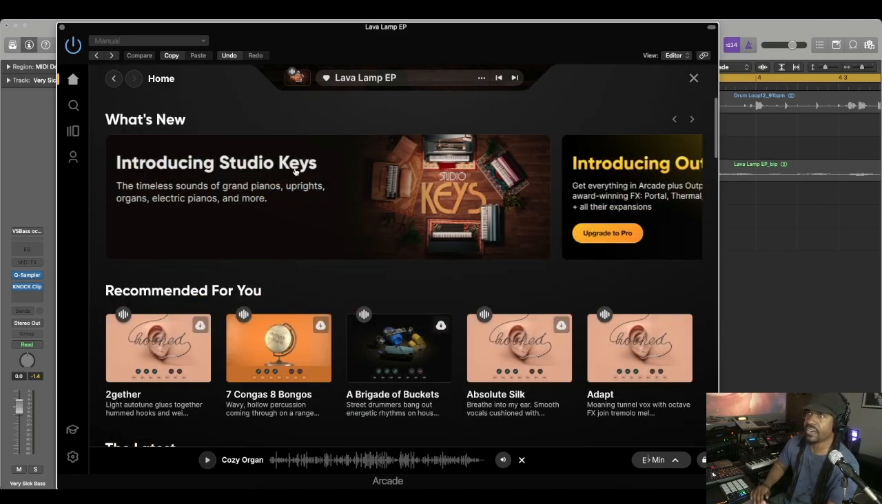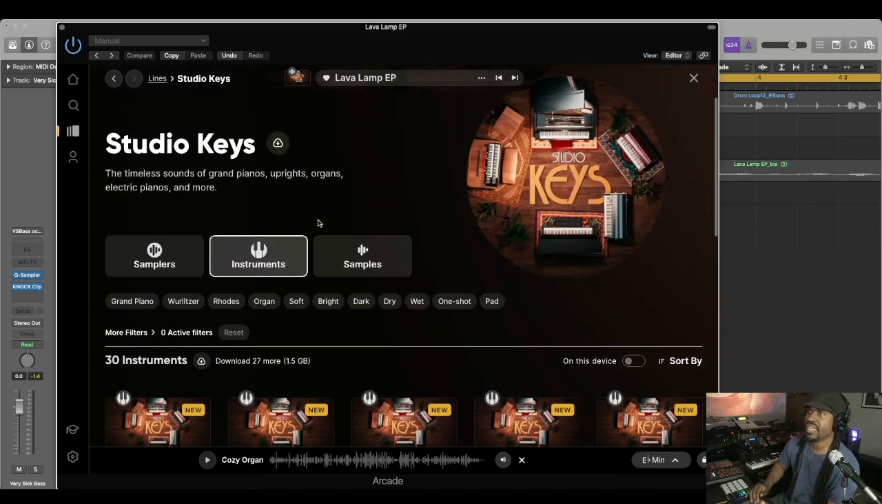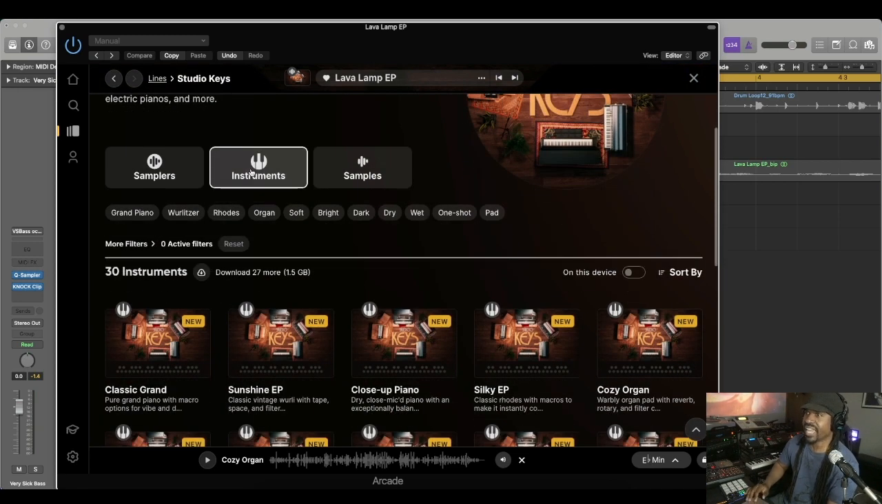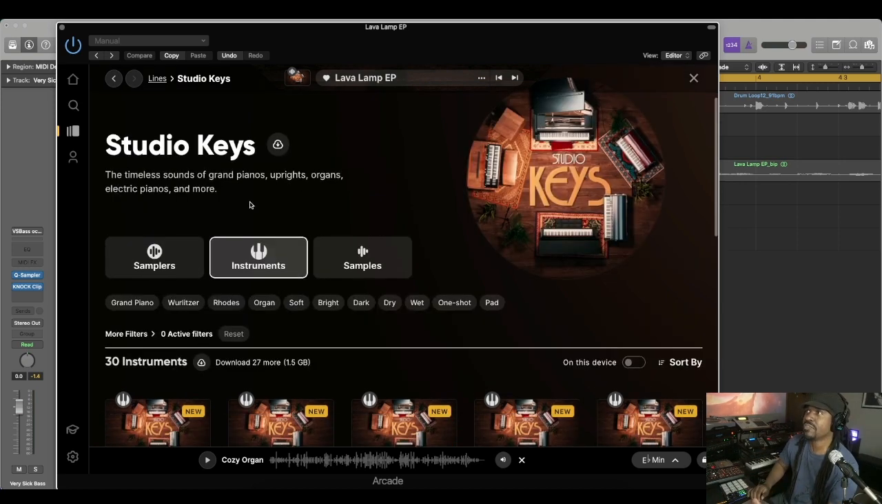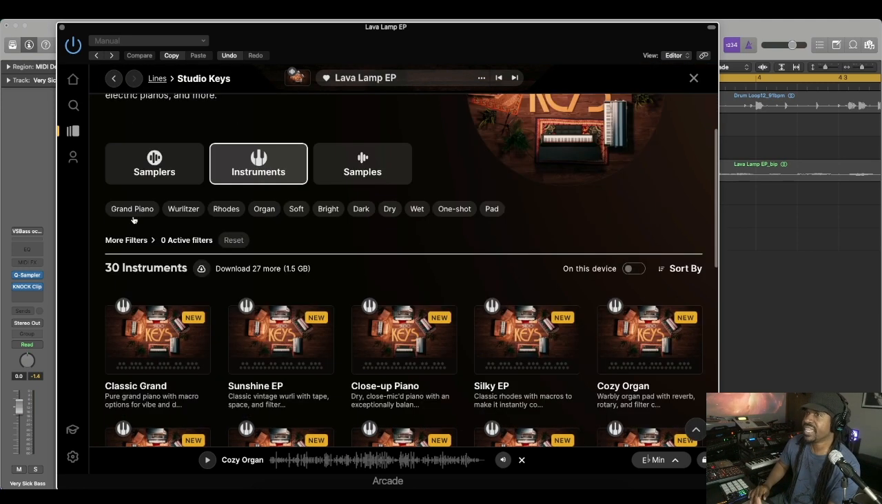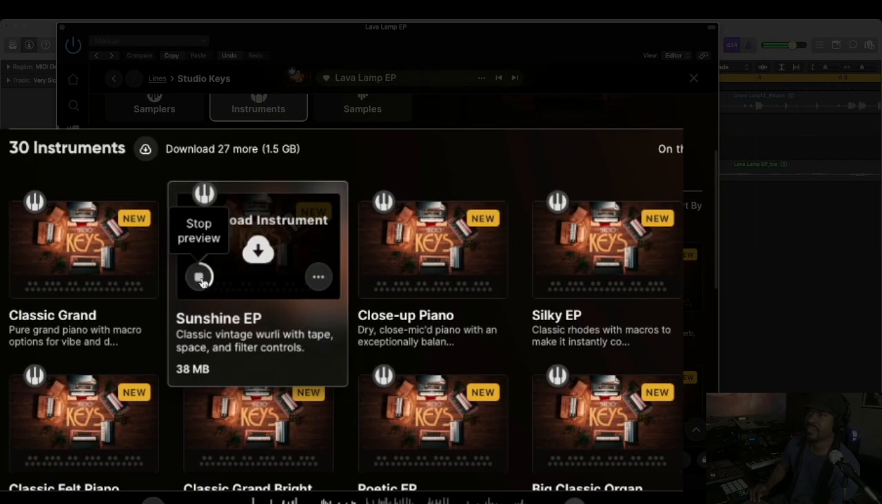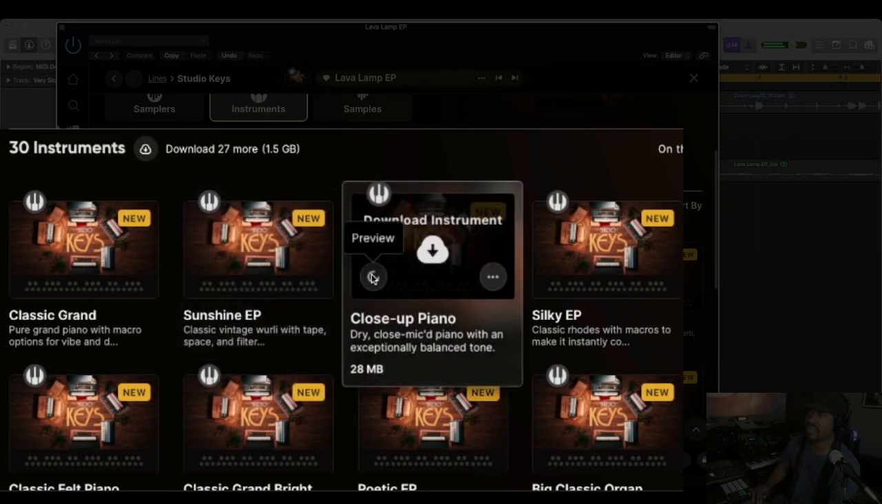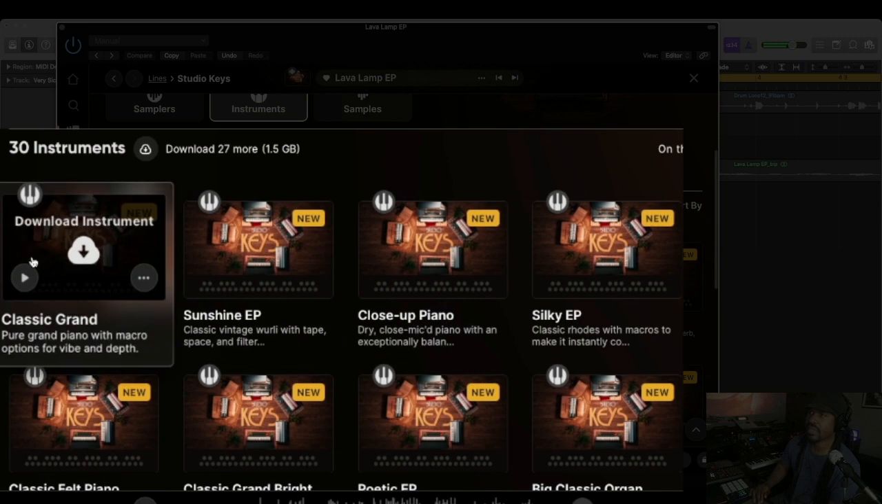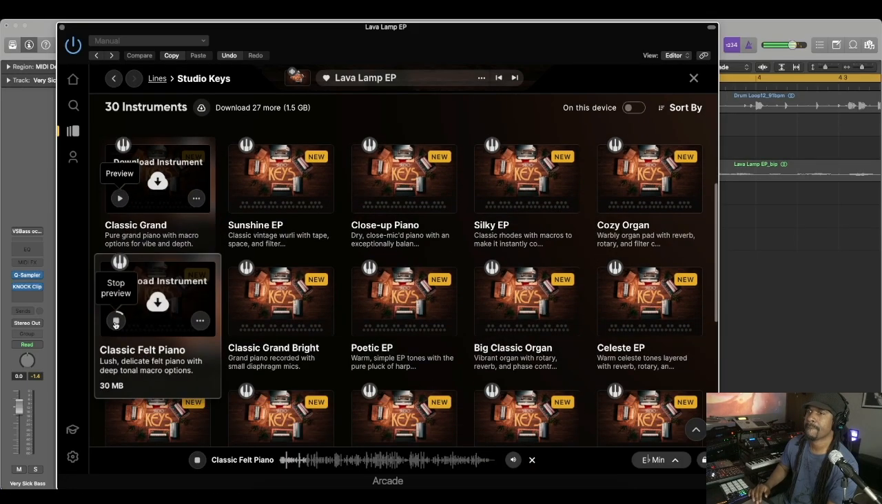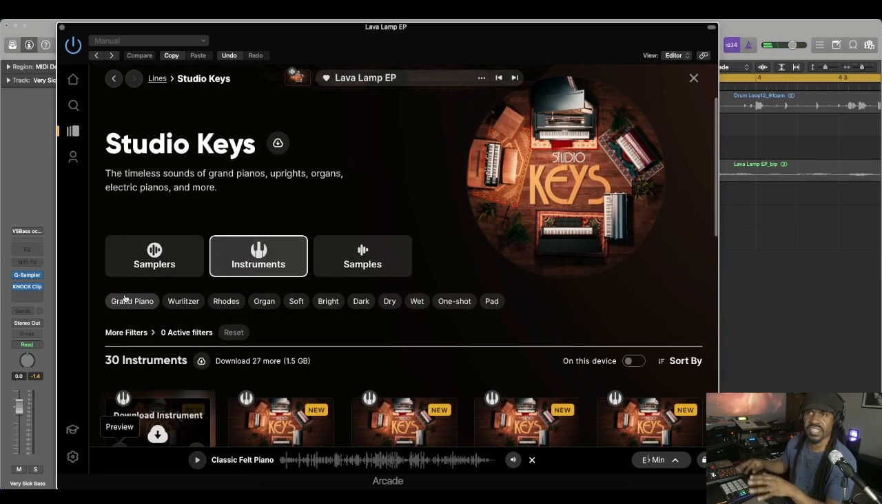Actually, this is a new sound right here, introducing Studio Keys. And this is what I'm talking about with samplers, instrument samples. You can play instruments like a synthesizer, you know what I mean? Like literally this particular one called Studio Keys. If you need some grand pianos, Wurlitzer, Rhodes, organs, you can just see what they sound like. For example, Sunshine EP. That was a close-up piano, classic grand. And you just load it up, and then you can play it across your keyboard.